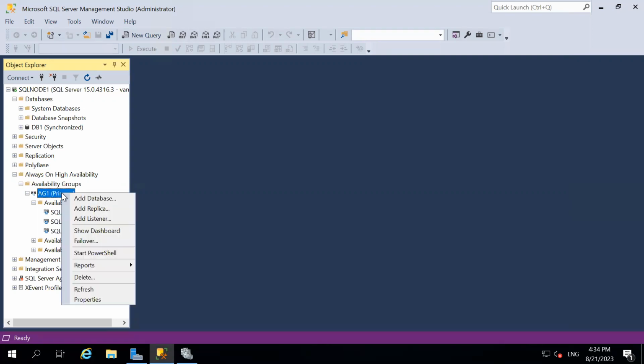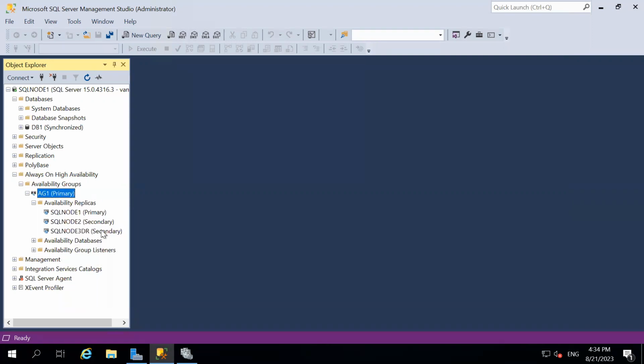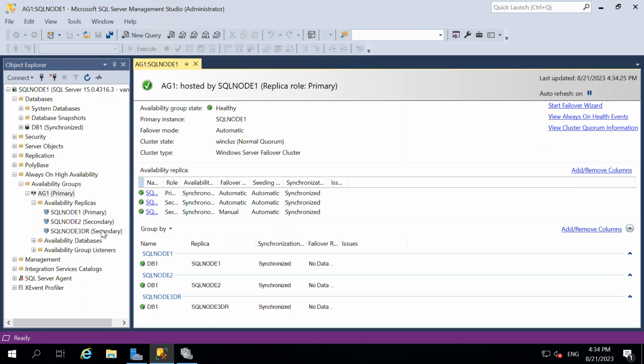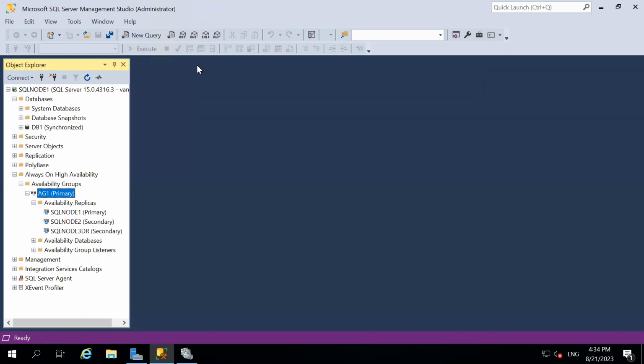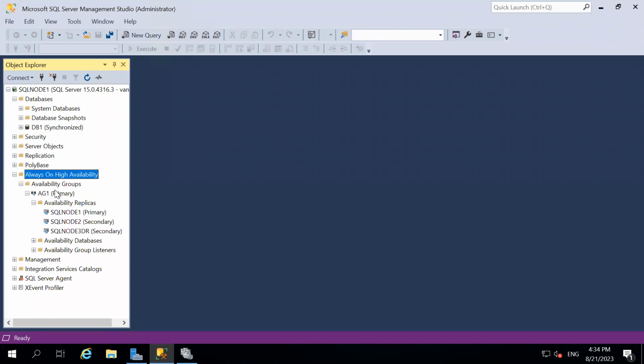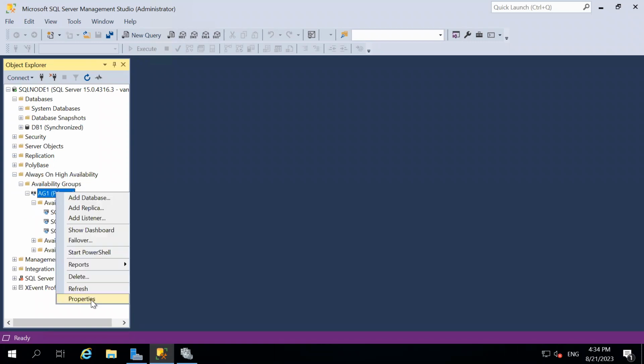So before I do something, I would like to show you my dashboard. So it should be clear for you. So everything is in green color. Everything looks pretty good. So now I would like to initiate a failover from node 1 to node 2. Okay, so before I initiate the failover, I will show you the properties of availability group.